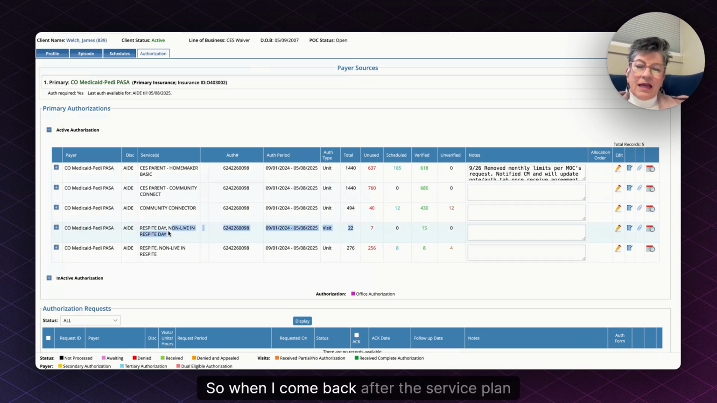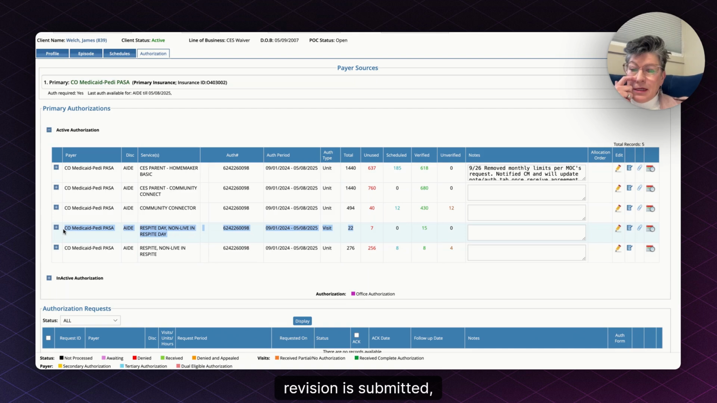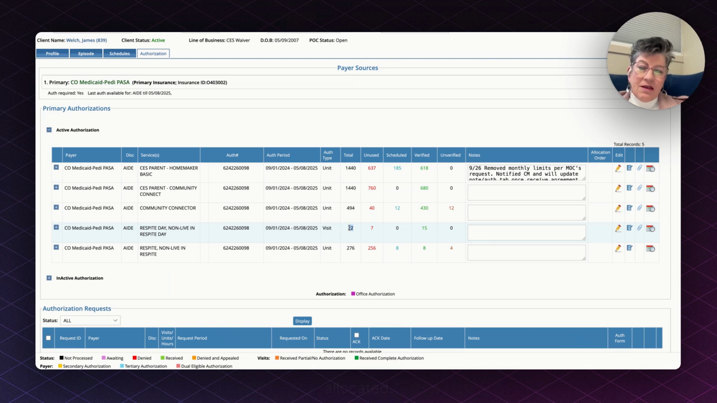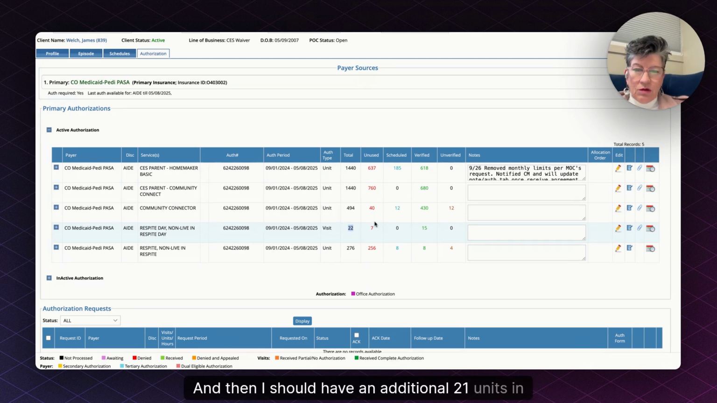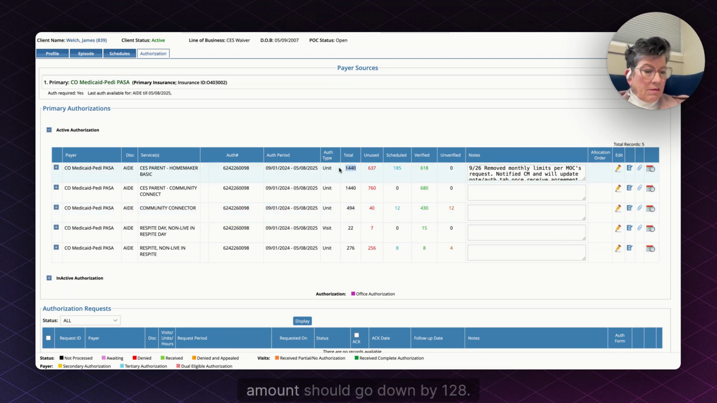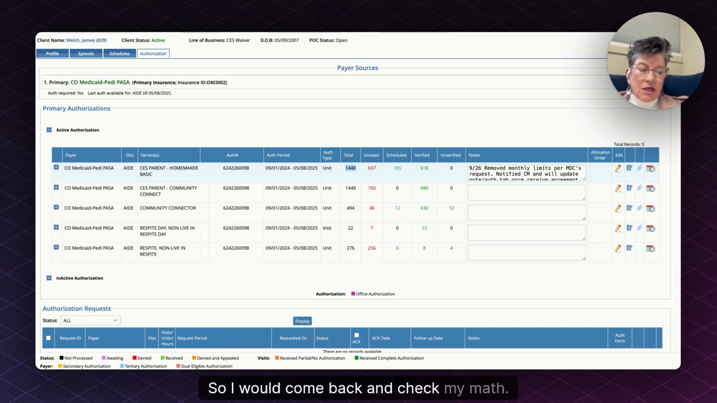And then I will go in and I'll check and make sure that this reflects. So when I come back after the service plan revision is submitted, this 22 should go up to 30, because that's the total per year that I've allocated. And then I should have an additional 21 units in my Community Connector here for my total. And then my homemaker amount should go down by 128. So I would come back and check my math.